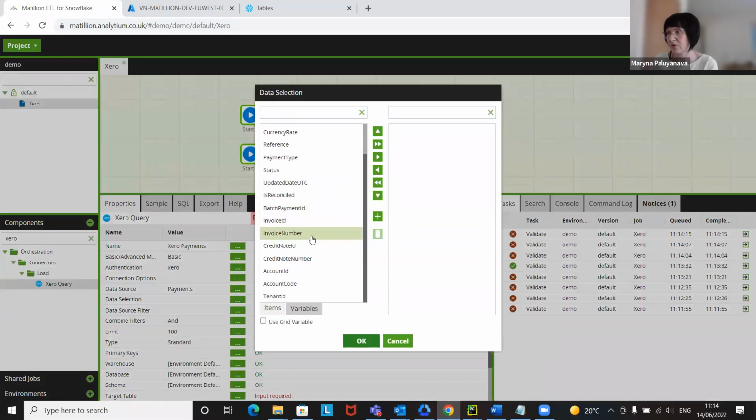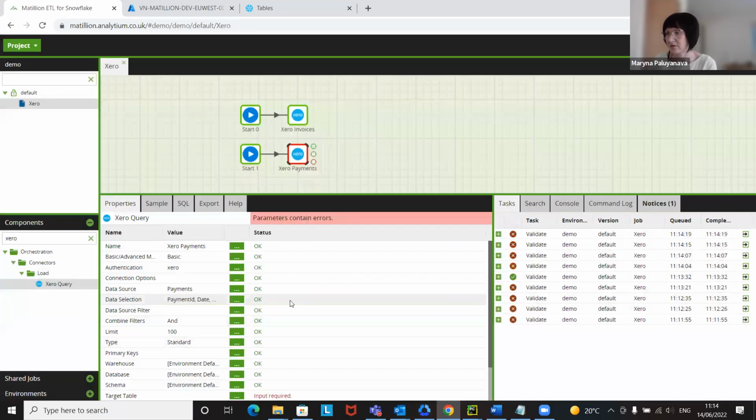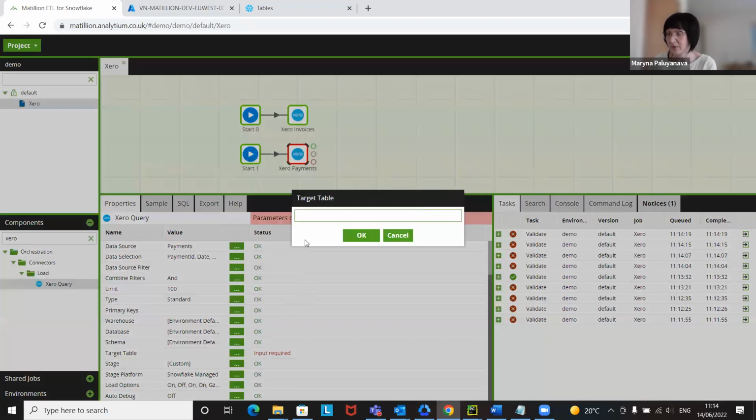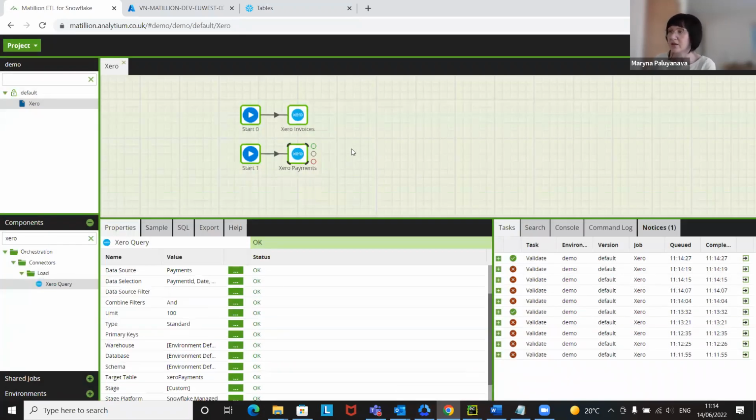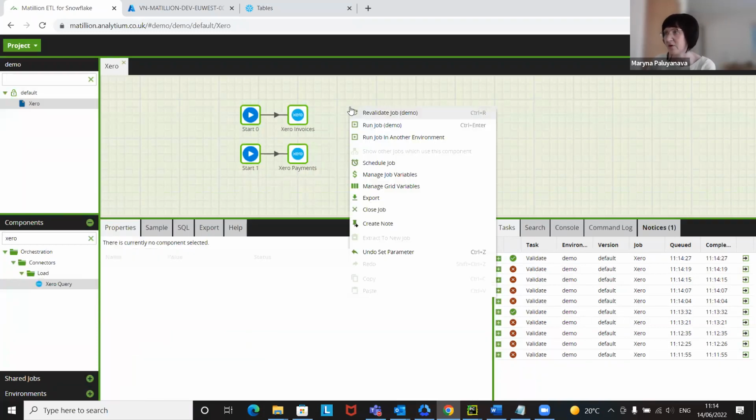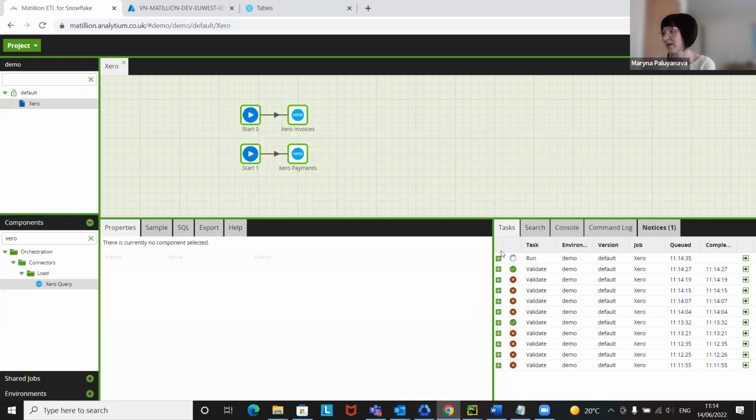And here we choose all the data, all the fields. Target table will be, we'll call it Xero. Okay. Download this data into our Snowflake data warehouse. We just right click, run job. And here in task tab, you see the process is running. It takes several seconds, and we now see that it's successful.